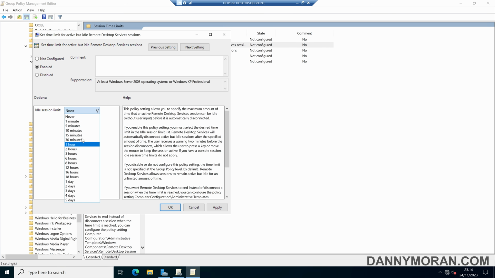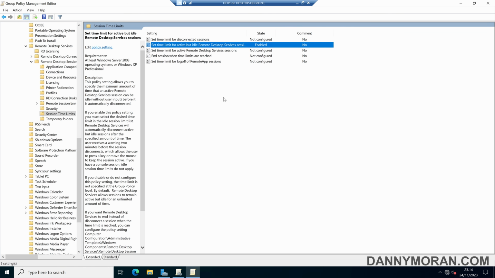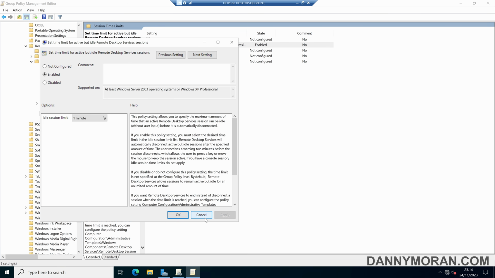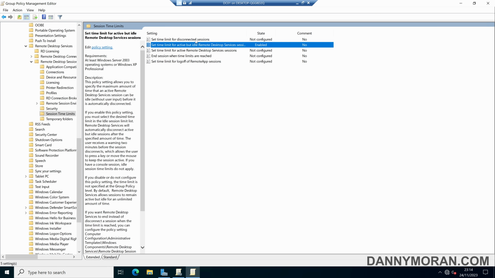So you're going to want to set this to whatever time limit you want. For this demo, I'm just going to set it to 1 minute, but obviously you'd realistically set this to a much higher value, and then press apply and then OK. So now when we apply this policy, anyone that's idle for, in our case, 1 minute, it will disconnect their session.